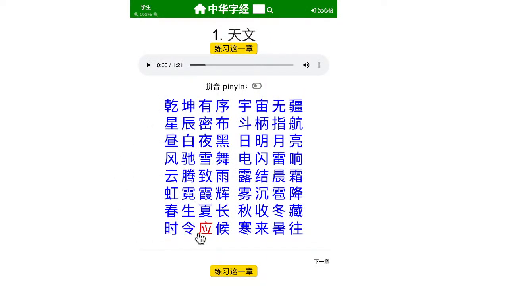So 时令应后寒来暑往. This refers to at the decreed times, the seasons come and go. Winter comes and summer goes. So that's the end of 天文, the first unit. And now you remember this, the short button is for practicing this chapter. So if we hit now, we can go through all of these.